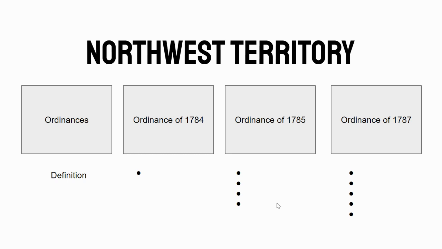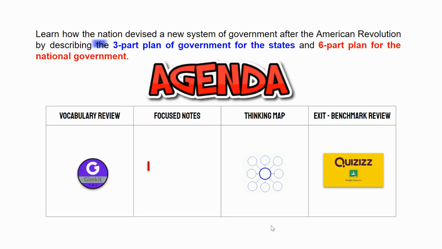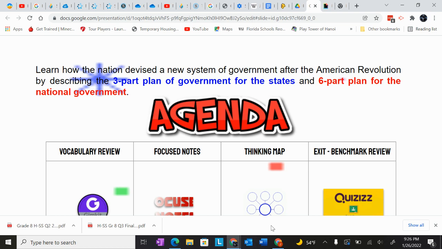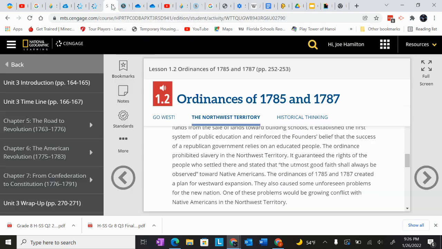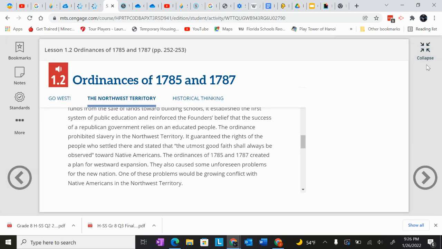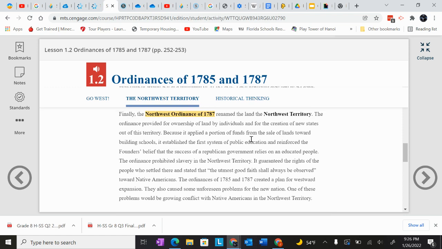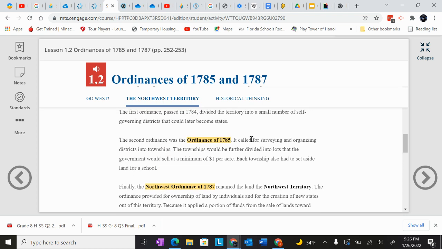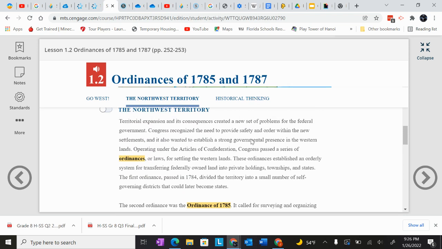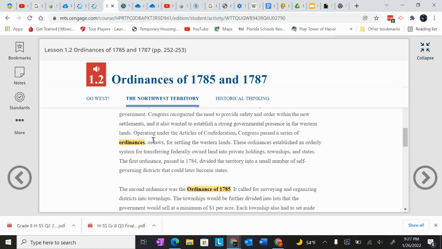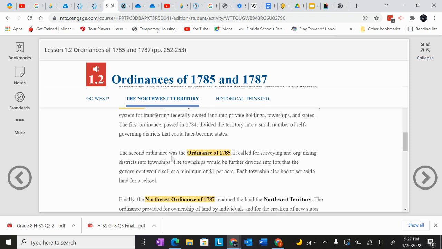Okay, so now I'm going to bring up the book. And let's take a look at the book. So, when you go here to the Northwest Territory, you're going to start here with ordinances, all right? So you give a definition. It should be very simple. It's right there, laws. And then you're going to come down here to the first ordinance.